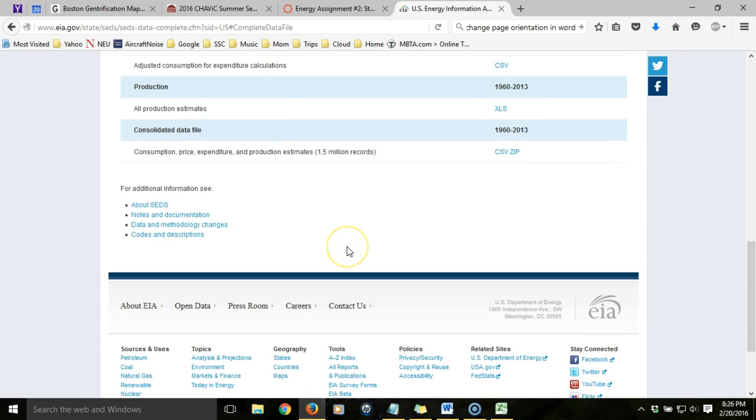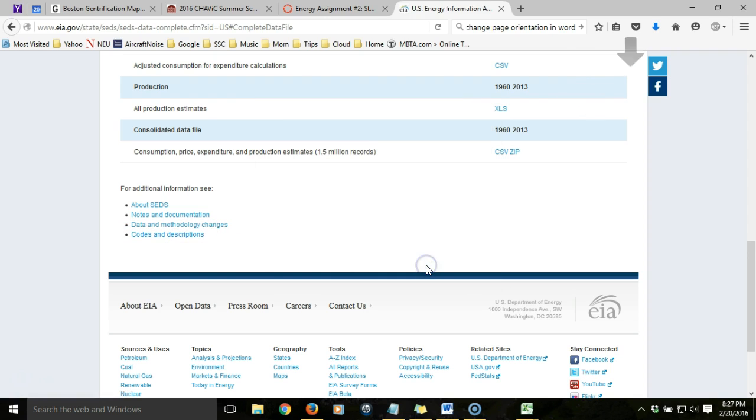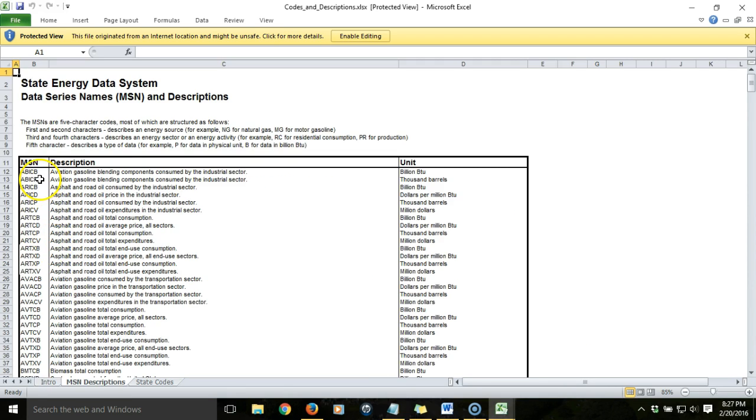If you scroll down, we're looking for codes and descriptions. Click on that, and it'll open up an Excel file. And in that Excel file, we'll be able to see the explanations of those codes, specifically the MSN descriptions. Here you'll see all those codes listed on the left-hand column, and then descriptions of those codes in the middle column. So we're interested in total energy consumption by state.